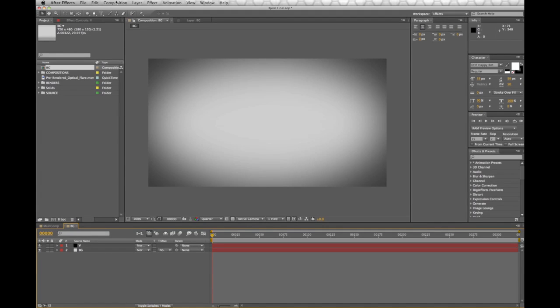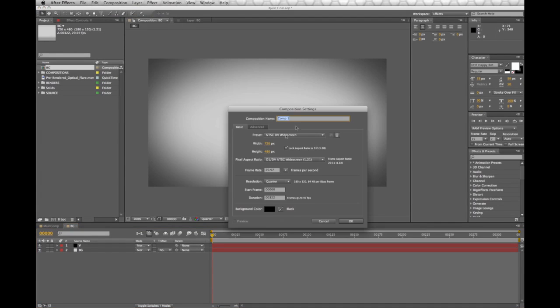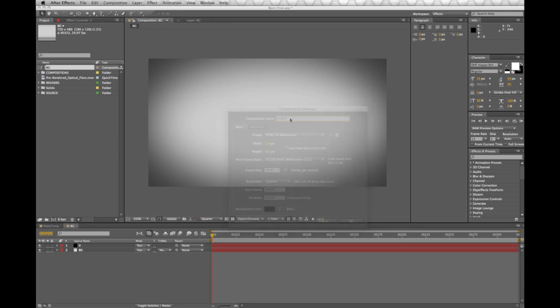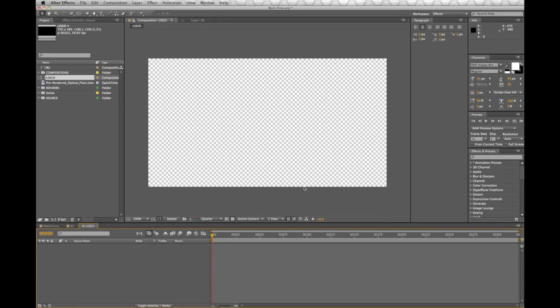Now let's go ahead and create another new composition, same size, and call this one logo. And here's where you can put any logo you want. You can have an image, you can have text. We're just going to be using text for now. So go over here to the text tool, and we're going to type in Studio 4. All right, and we'll make this color black so we can see it.